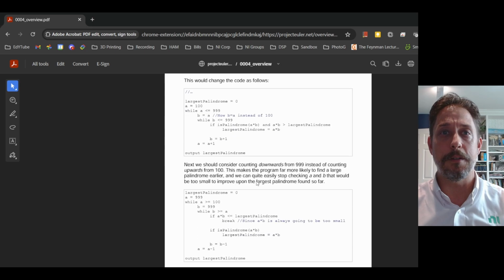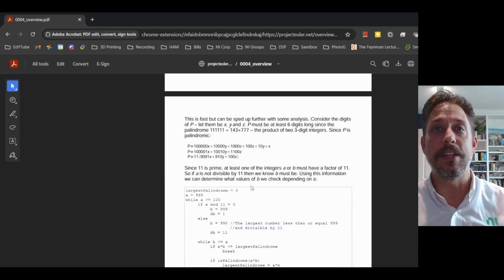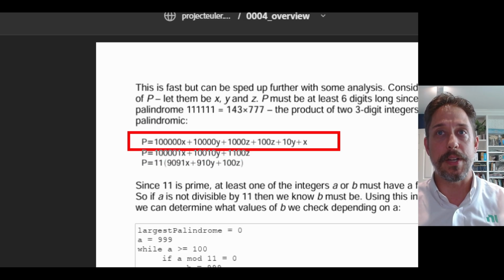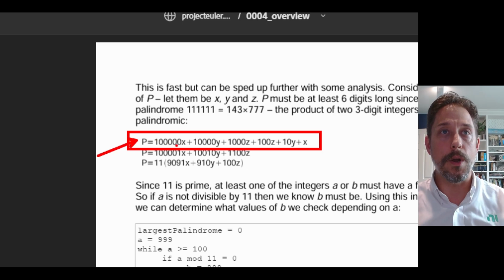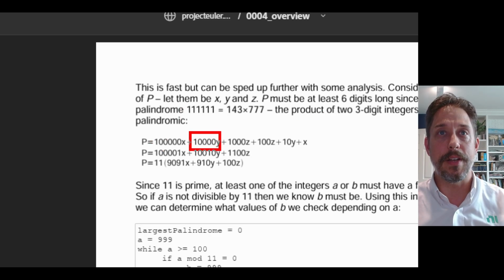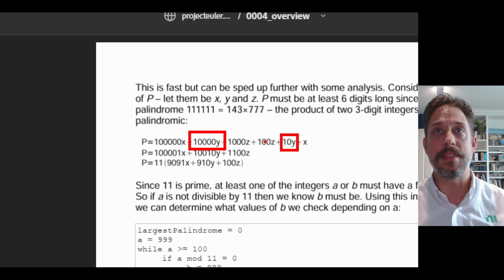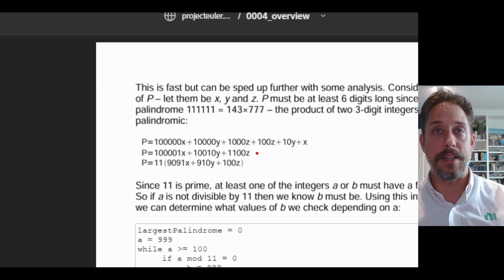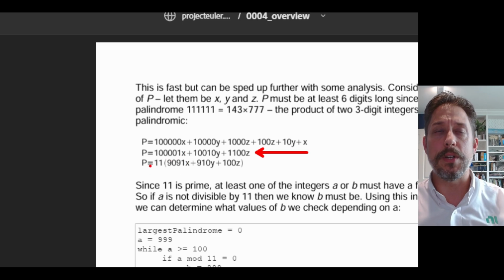Let me see if I can get here, where it actually breaks the number apart. This is one of the most interesting ways of doing it: if you were to break the final palindromic number, P, apart into its constituent components, it's very clear that the first digit is 100,000 times x, and that will match x on the end. Similarly, you've got 10,000y times 10y, and then you reverse stitch together the number, and you do come up with a very elegant little equation there, or a reduction, for which I still have no idea.